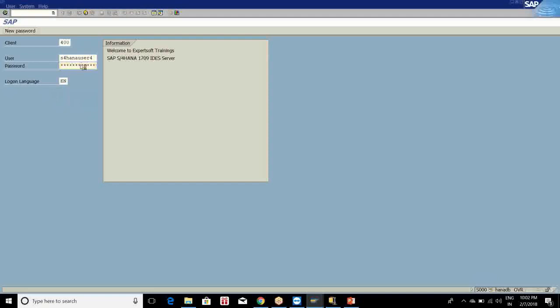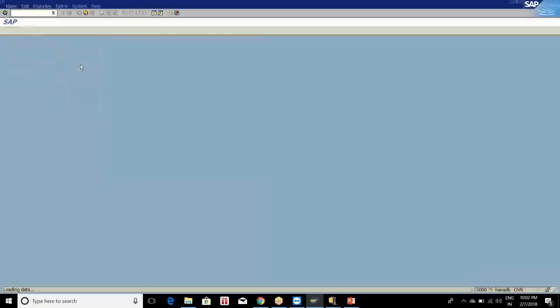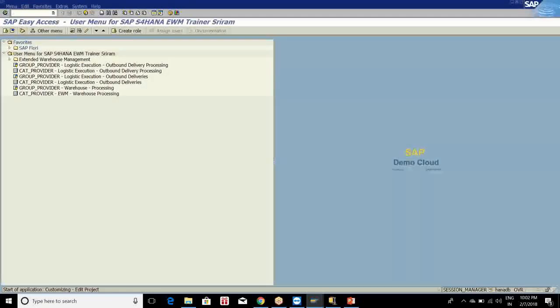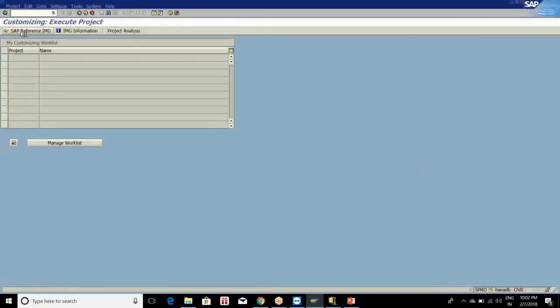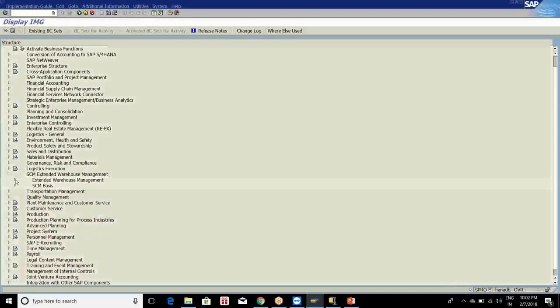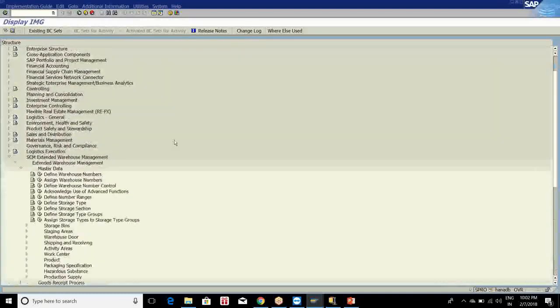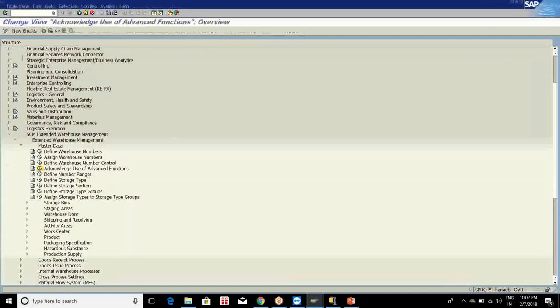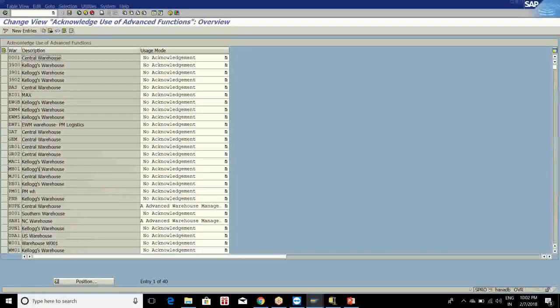All right. Now, in EWM, I'm talking about 1709 or 1610, guys. I just want to show you the other features of this also. You can use this EWM in two ways: you can make use of this EWM for advanced features or even for basic warehouse management.